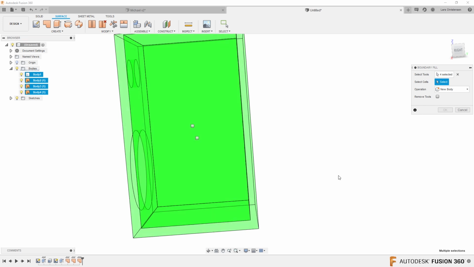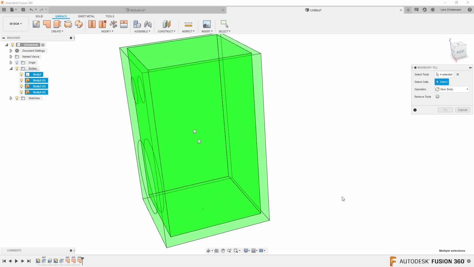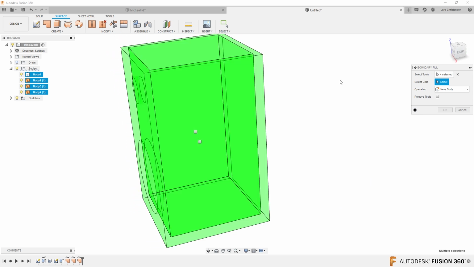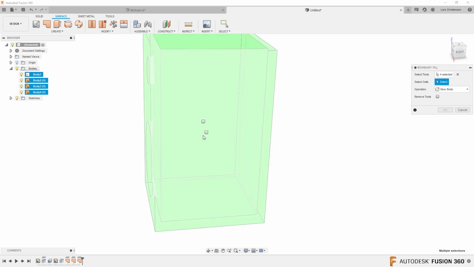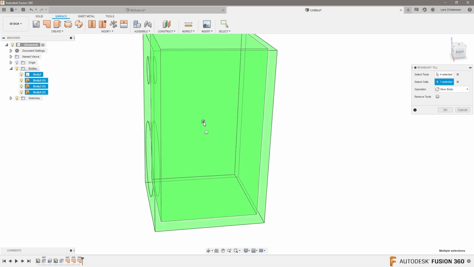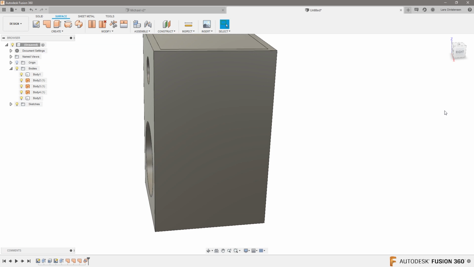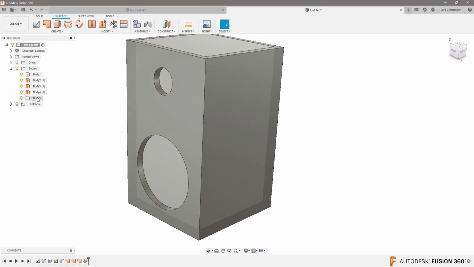Now it gives us 2 because it could actually create an internal volume and a volume that is the same as the outside here that we did originally. And sometimes you don't really know which one to pick. I'm going to select this one here and see if I get the right one. I'm going to hit OK. And I get an extra body when I do that.